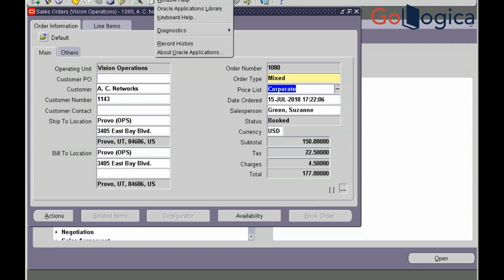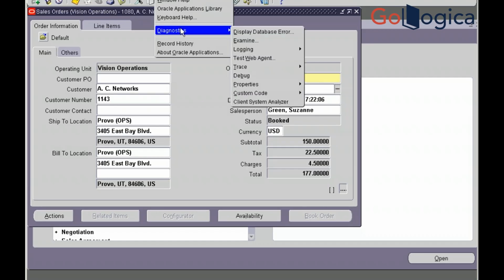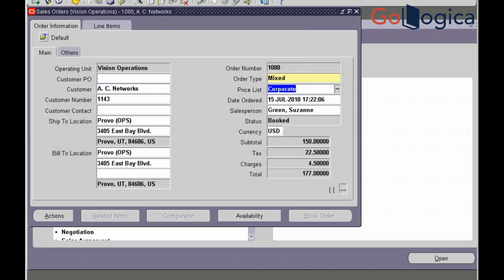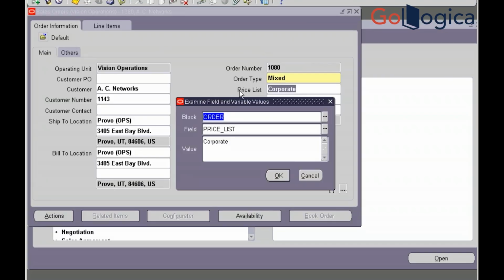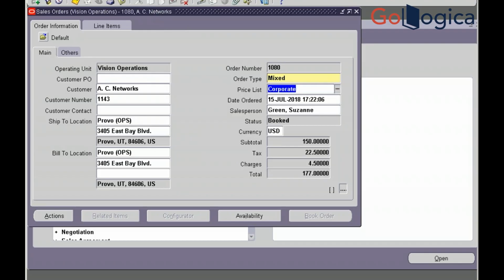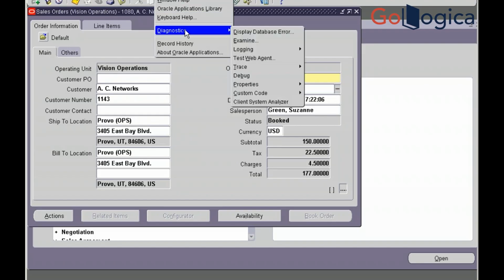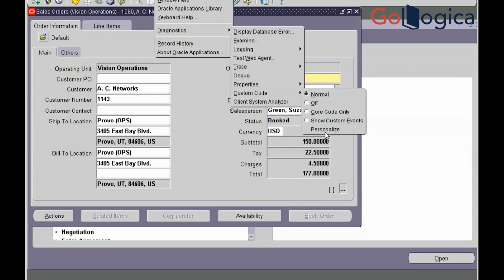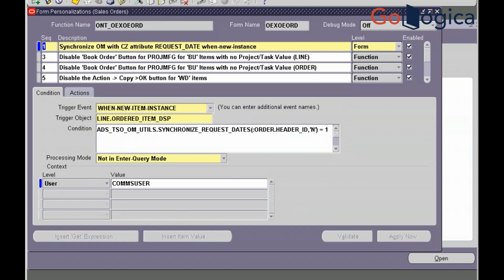First you need to go to diagnostics and examine. You need to know that field name. Price list in order: order dot price list is the field name. So now next you can go to diagnostics, custom code and then personalize. In the personalize, go to the last field.